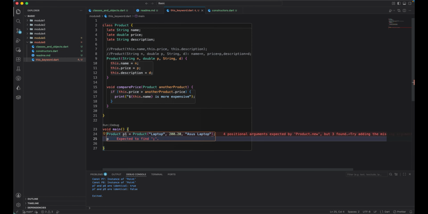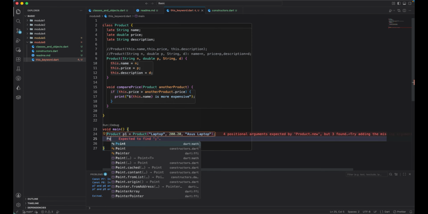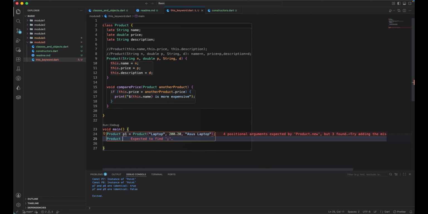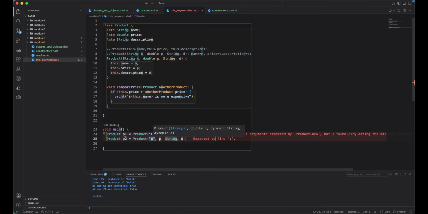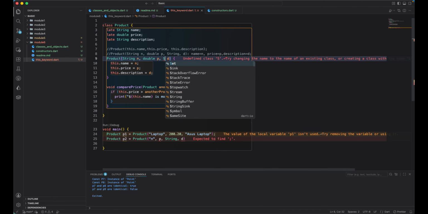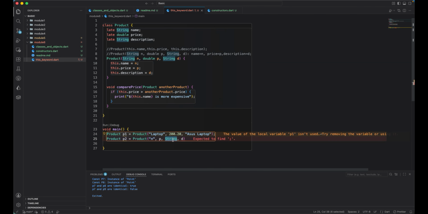And let's create another one. So let's say Product p2, which will be equal to Product as well, and then the name will be, okay, so here is one string, so I need to remove that and set this one as a string. So this one will be mouse or something, right? And let's say the price will be 50.20, a double, and then the description will be Asus mouse over here.